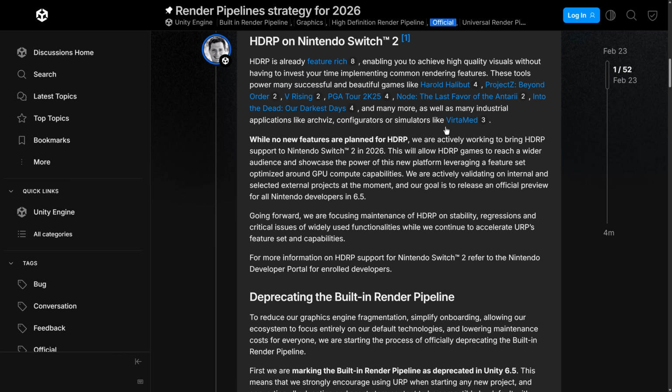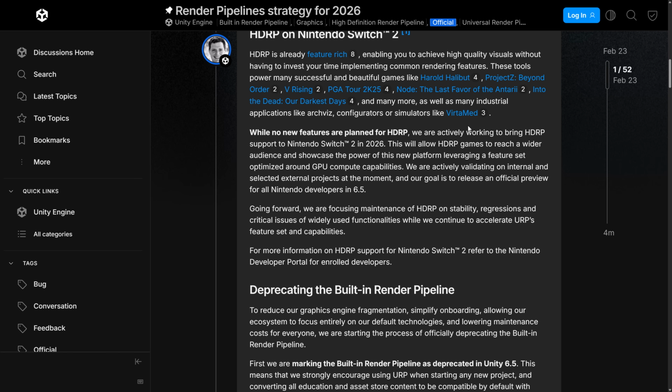HDRP is already feature-rich, enabling you to achieve high-quality visuals without having to invest your time implementing common rendering features. These tools power many successful and beautiful games, such as Harold Halibut, Project Z Beyond Order, Z Rising, PGA Tour 2K25, Node, The Last Favor of the Antari, Into the Dead, Our Darkest Days. Gotta admit, I have not heard of the vast majority of those titles, and many more, as well as many industrial applications like ArchViz, configurators, or simulators like VertaMed.